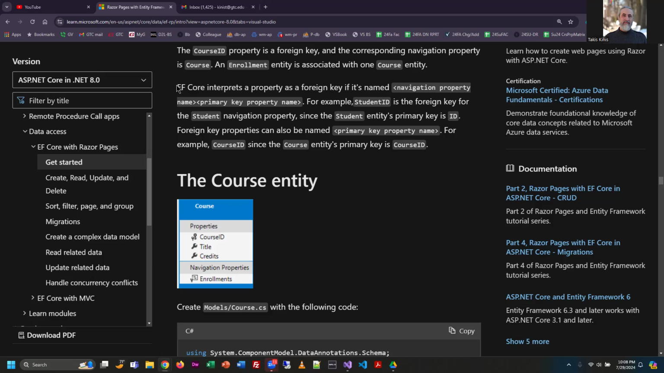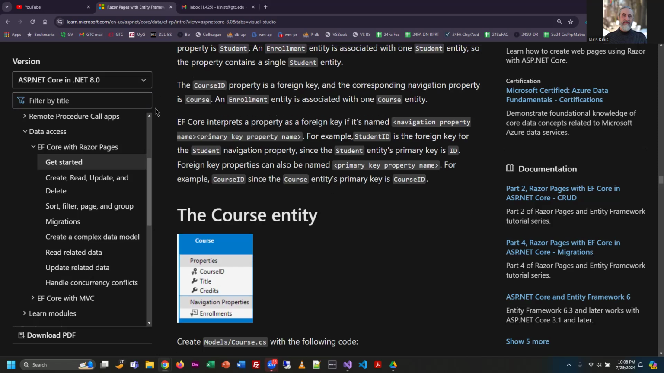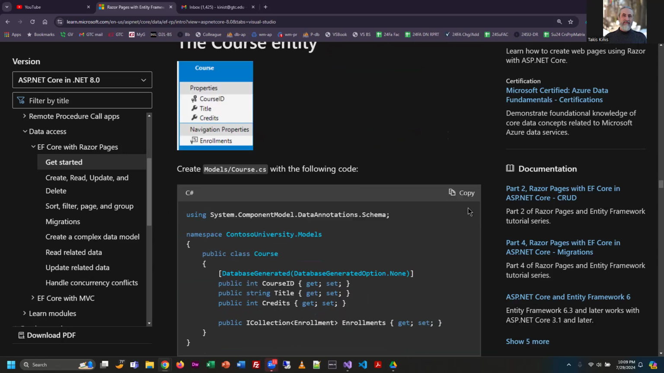So what's kind of interesting here, without getting deep into the database stuff, is they're just telling us that EF Core interprets a property as a foreign key if it's named that. So once again, it's just the way that they're linking the tables together, and that's why they call it a navigation property, because it allows you to connect from one spot to another.